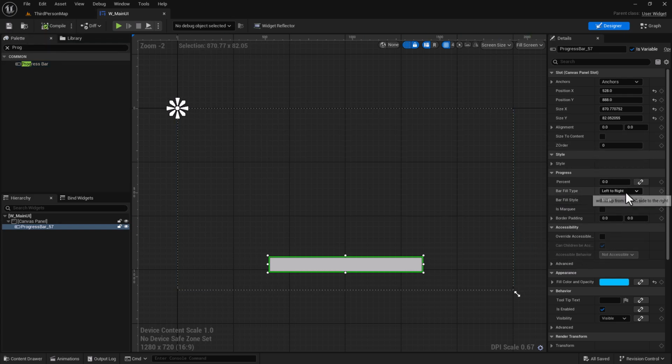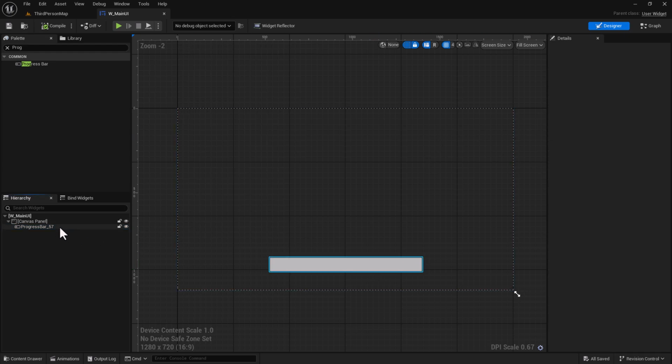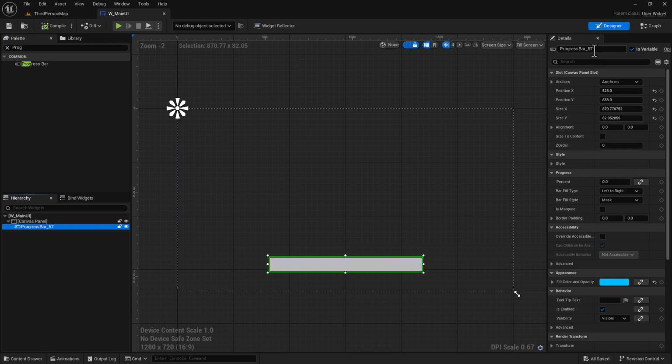Now, right here, while the bar is highlighted, meaning you've selected it, let's go ahead and change its name. We're just going to call this magic bar, okay? Compile, save. And then under the progress bar right here, instead of filling it from left to right, we're going to do it from right to left.